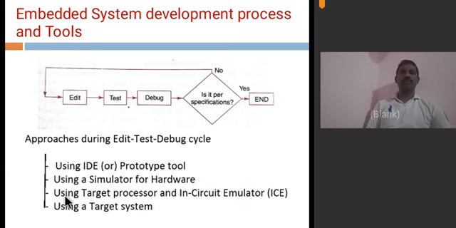Next, what you will do? Using target processor and in-circuit emulators. In-circuit emulators are those which emulate your hardware. We will test using the target processor, that means your target, and also with in-circuit emulators, whether it is working properly or not. Next, you will dump your code into the target system and you will test your code with the target system. This is the final stage.